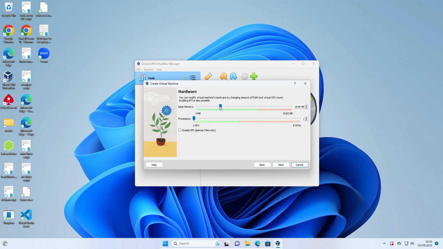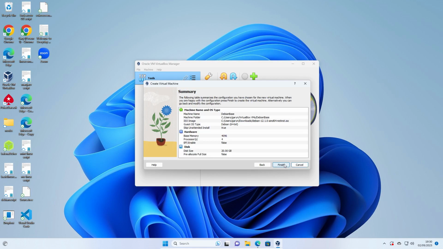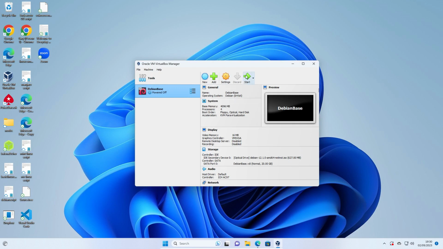Then you're going to give it some memory, so we're going to give it 2 gigabytes. But you can give it 4. Actually, I'll give it 4 as well. And then you can give it a certain number of CPUs. And then click Next. And it's going to ask to create a hard drive size. I'm going to do 20. And then it's going to finish. And then when I start the virtual machine, it's going to boot into the Debian setup.